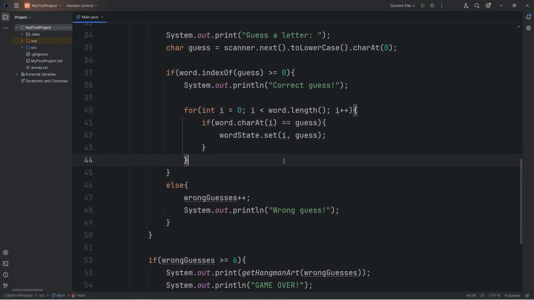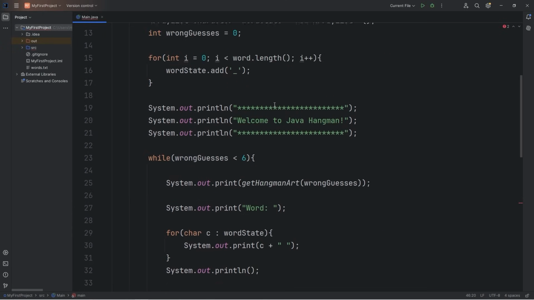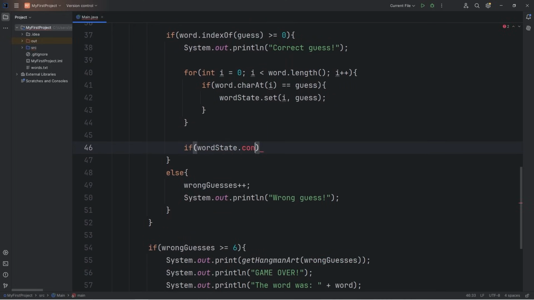Let's add that after the for loop. If we get a correct guess, we'll check to see if our word state doesn't contain any underscore characters. So take our array list of word state, call the contains method, and then pass in an underscore character. But we want to check to see if our word state doesn't contain any underscore characters. We can prefix this with the not logical operator, an exclamation point. If our word state doesn't contain any underscore characters, that means that we guessed all the letters, and we win.